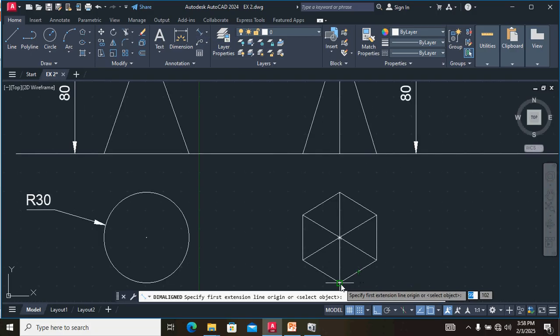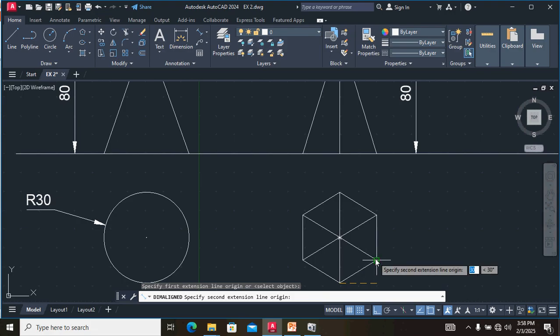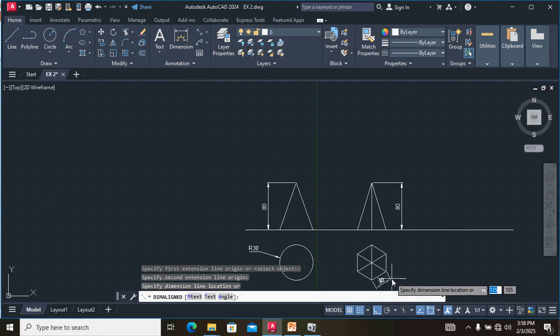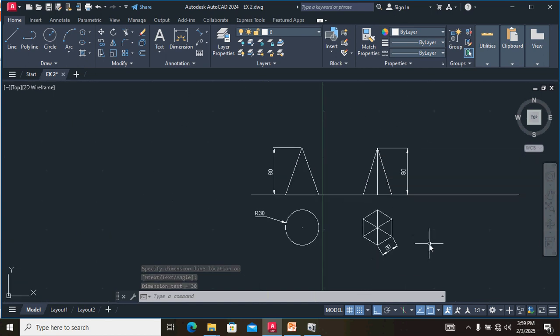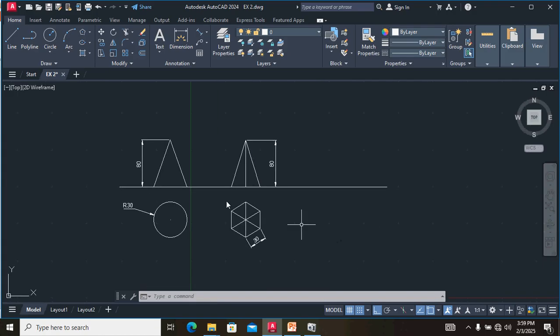Okay. Next, we have to draw the cylinder. In this case, we have to draw the cylinder for 30 mm radius. Also, we have to draw. In this case, we select the circle here. Now we have to copy the circle. So copy from this point to, I want to paste here.